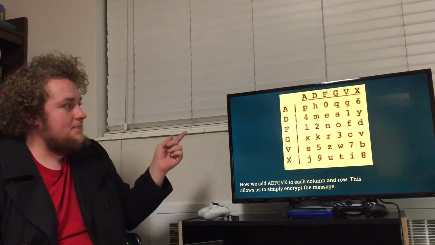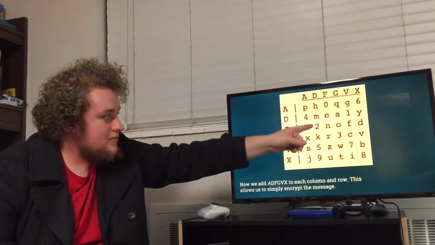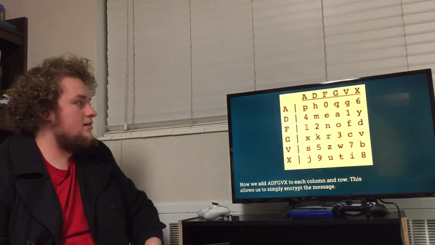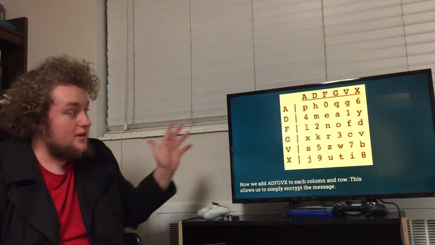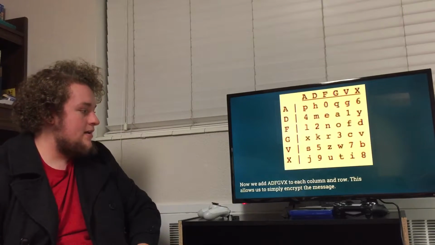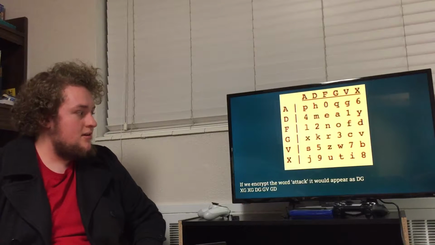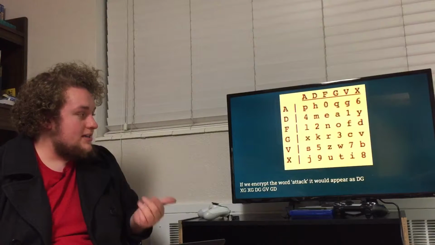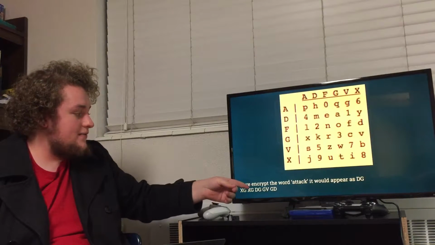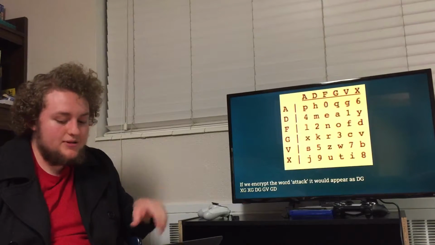This allows you to go by each row and figure out which letter you want. So if I wanted M, that would be D, D. And the row goes first, I forgot to mention that. So if I wanted H, I'd have to say A, D. You do that, and then you're able to do the first encryption on your message. So if you encrypt the word attack, it would appear as DG, XG, XG, DG, GV, and GD. And that's our little code bit.